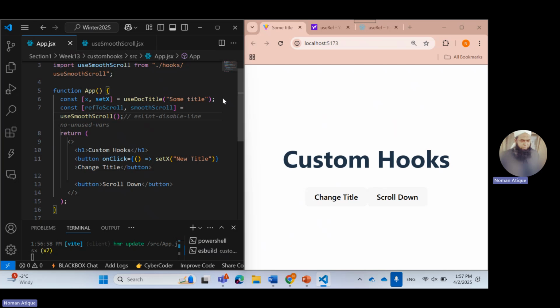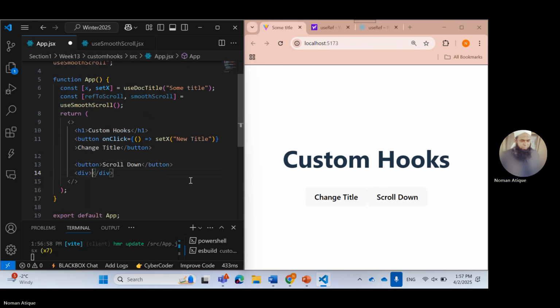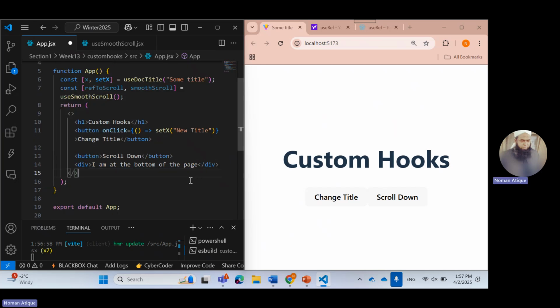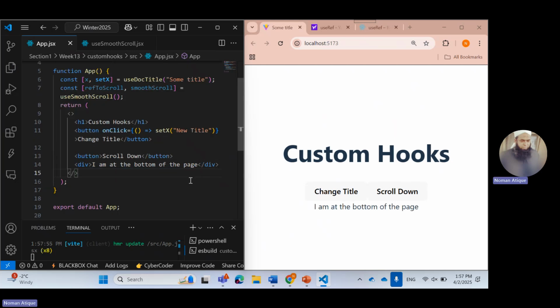Now, where I want to scroll, interestingly, I want to scroll to a div and I'll create this div here. So I'll say I am at the bottom of the page, which it is not. Now, how can I take it out of the screen, to the bottom of the page somehow? It is right now on the same screen. How would we do that?